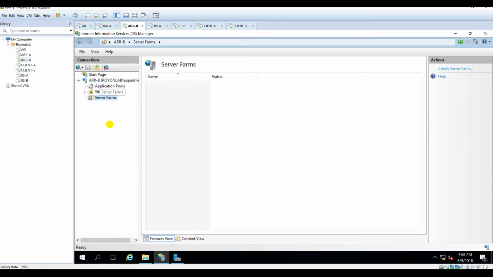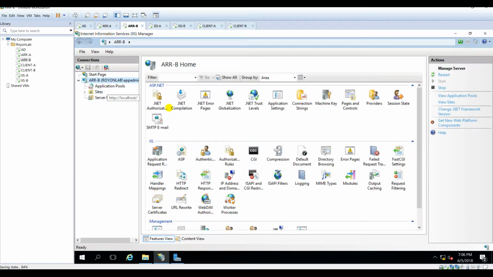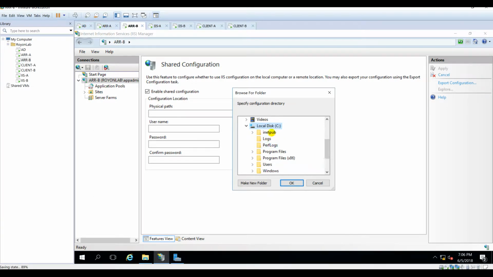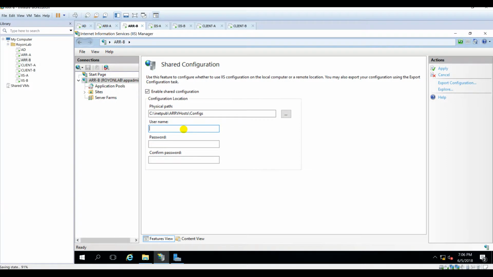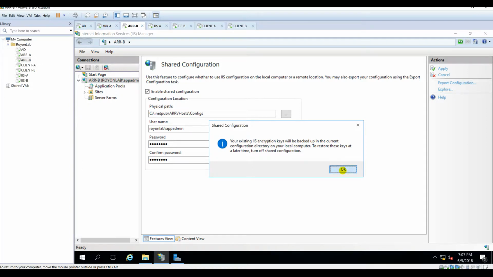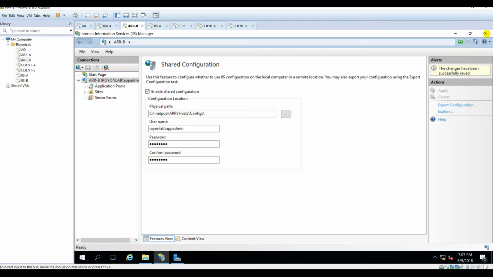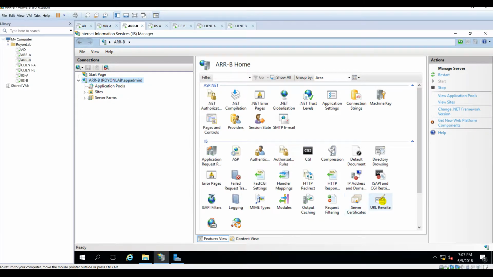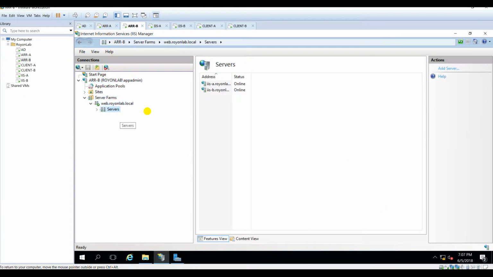Let me maximize it. Here is a server farm. I'm not going to create it manually. I'm going to import the configuration that I've just exported from ARR. So let's go to content, sharing, enable shared configuration. I'm going to show it the path to load the configuration from, with username. And then apply. Now you have to provide the key. So it's successfully loaded. You can close it, and if you reopen IIS, you will see the rewrite rule, the server farm, everything is there.